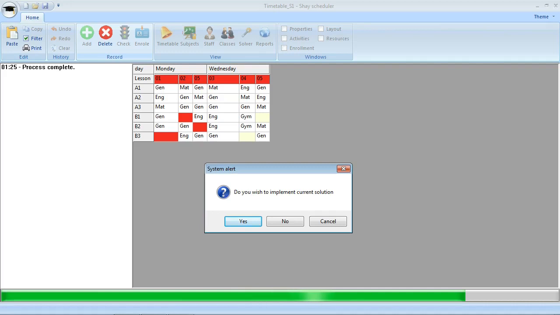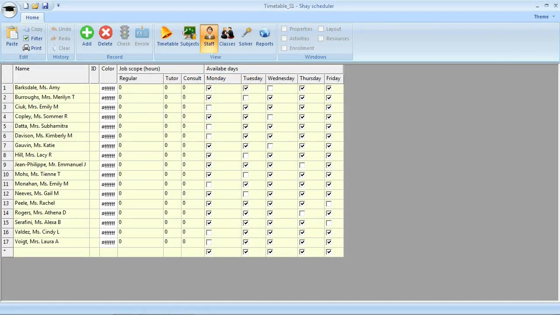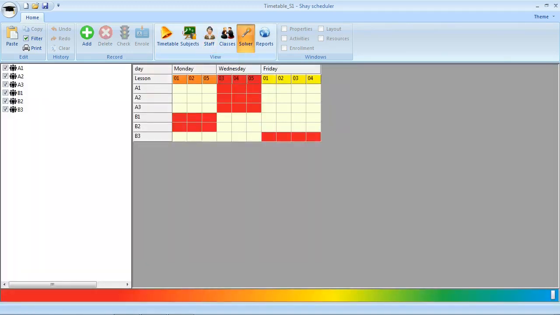The solver has managed to almost complete the task, but we notice that there are some unresolved problems. The solution was achieved by changing the selected day for the teacher Cindy Valdez. We have demonstrated that by using the solver, you can spot the problem at an early stage, define the cause behind it and obtain the appropriate solution.